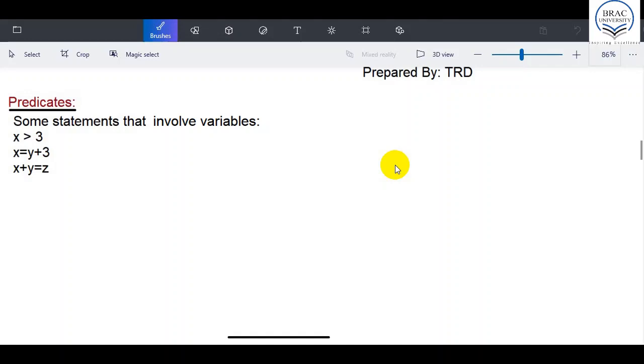Today's lecture is on predicates. Before starting predicates, we will look at some statements that involve variables. The first statement here is x is greater than 3, then x equals y plus 3, then x plus y equals z. So here we have one variable, then two, and then three variables.